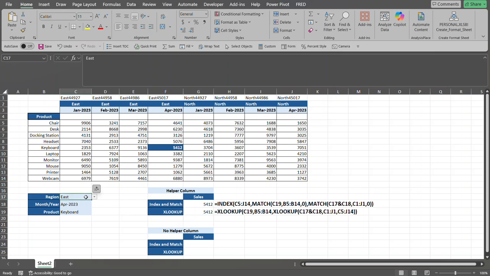Let's double check again. Let's go to north, and this time let's change the product to anything, monitor. Okay, so we got the north column. So these areas are the north. We want April 2023, and then we want to look for the monitor product, which is here. So that's how we got to that.